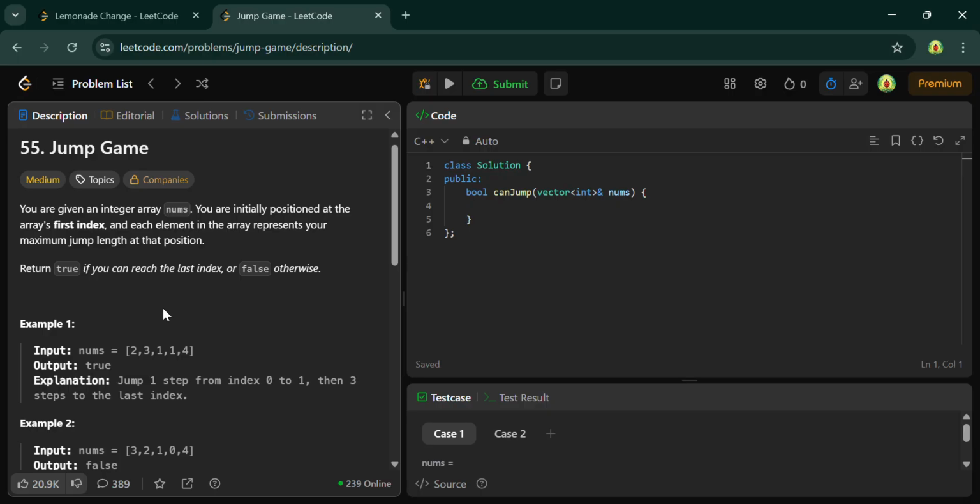The jump need not be minimum, you just have to check whether you can reach the last index or not. If you reach the last index, then you just have to return true, or if you cannot reach the last index, then you just have to return false.